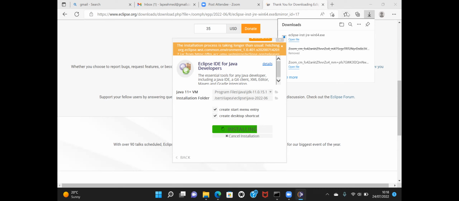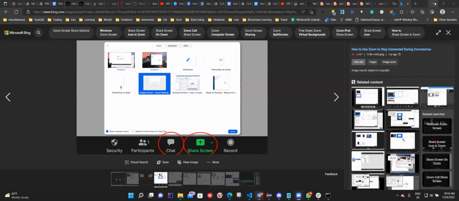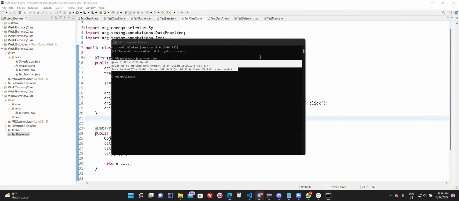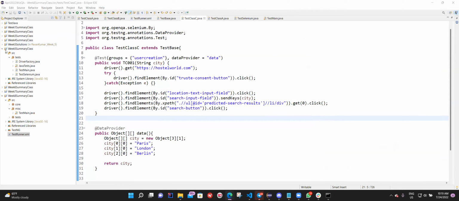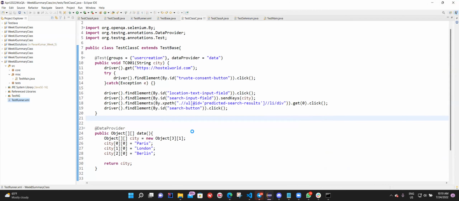Okay, anyways, so this is going to be installed in some time. I think it is taking some time because of your internet connection or something like that, or maybe, I don't know. But once it is installed, ideally you will be able to launch your Eclipse. Let me share my screen again. Okay, so you will launch your Eclipse. Once you launch your Eclipse, let me launch my Eclipse and I'll show you what happens.